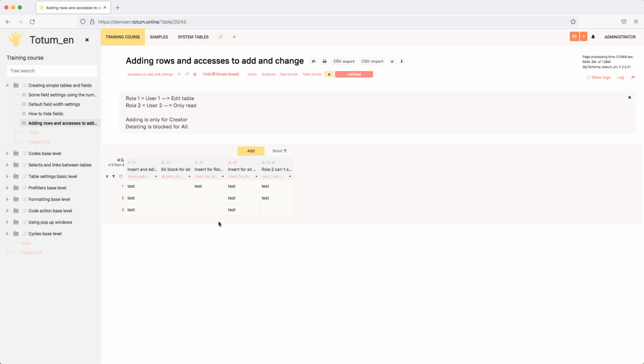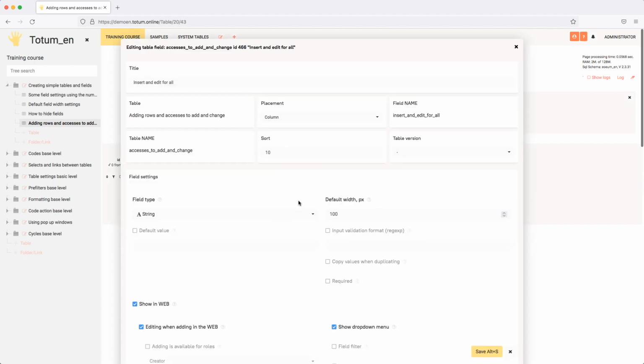This video is about field access settings. We already talked about this in one of the first videos. I'll be very brief here, I'll say it again. There are two different settings to change when you add a row, and to change a field that is already added. All of these access settings are in the field settings.